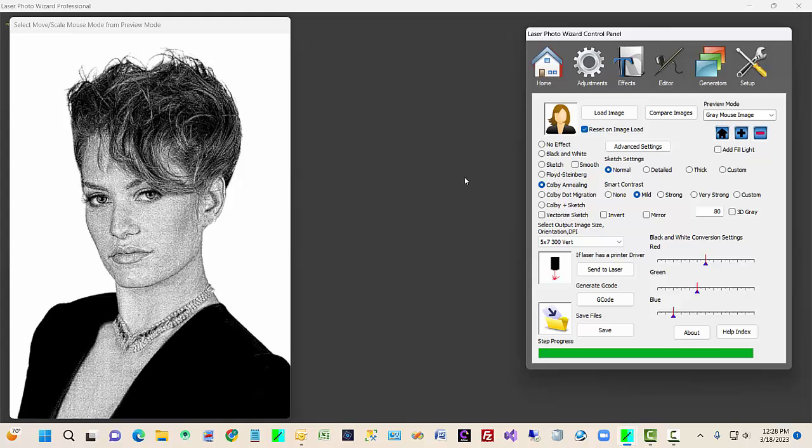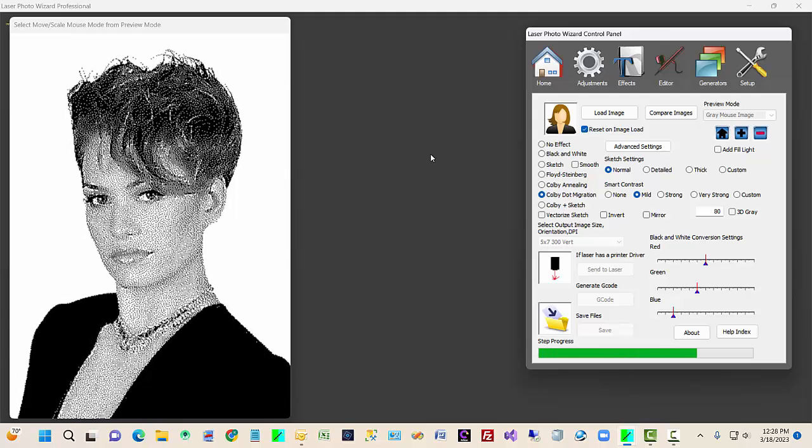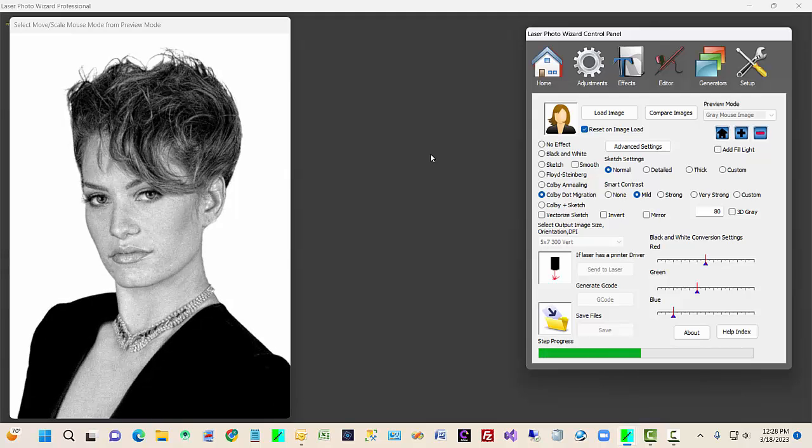So in version 11, I created yet another algorithm called Colby Dot Migration. What that does is it starts with Floyd Steinberg, but then it goes in a second step and starts moving the pixels around, but only in areas that it needs to. So this one creates a high contrast output and also smooth skin. So it's really great, and I think you'll really enjoy using this algorithm to improve your photos.